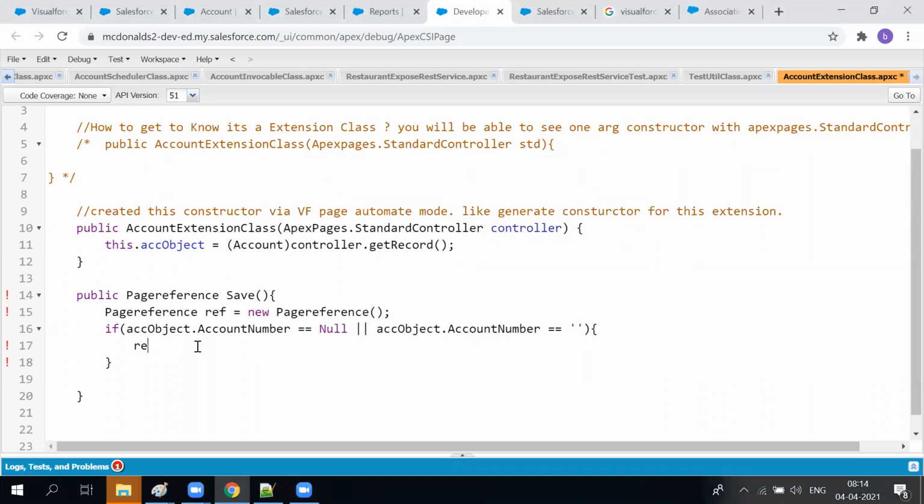Okay. So I was saying that if account object dot number is double equal to null, then I'm saying return null. So why do I want to say return null? Because you're saying that if your page reference value is double equal to null, I will return null. Otherwise, what are you going to do? So the reference that we're sending out here.